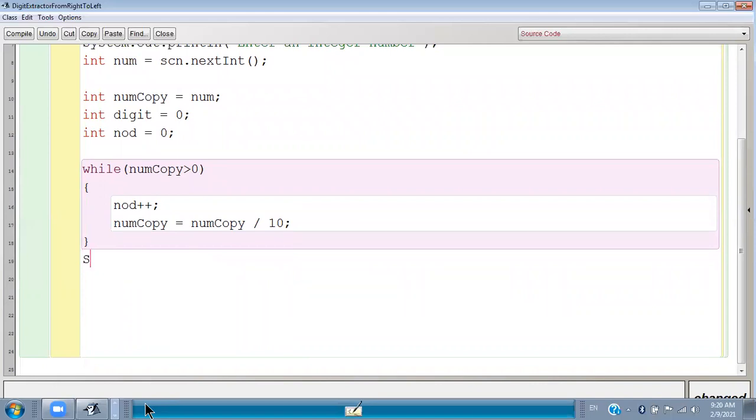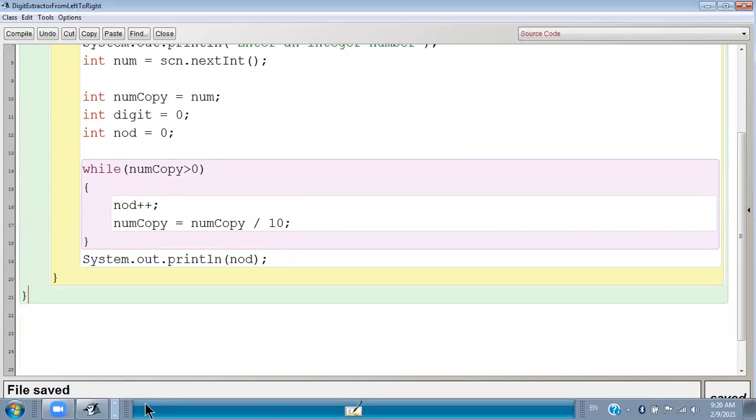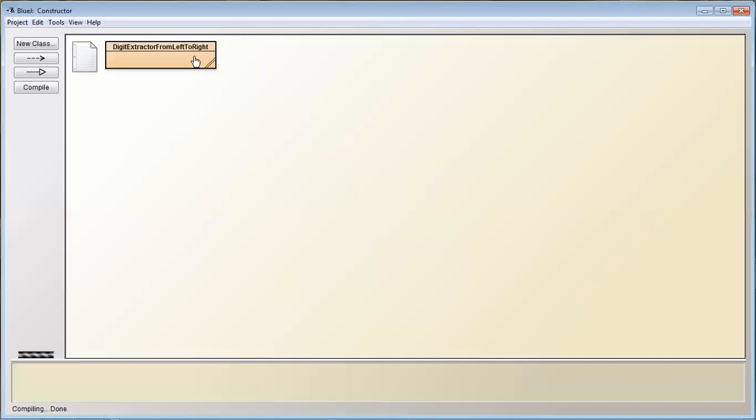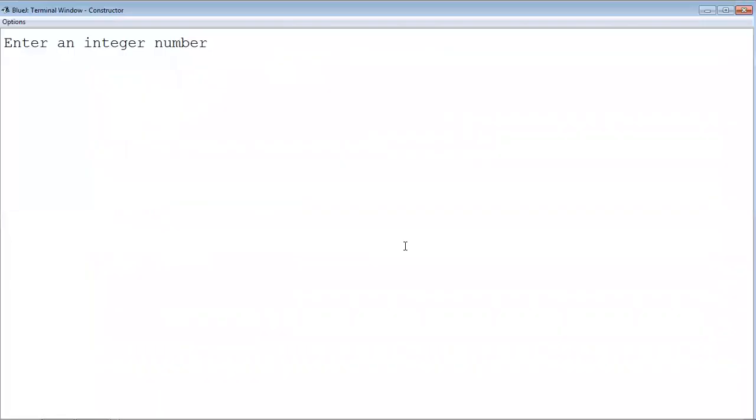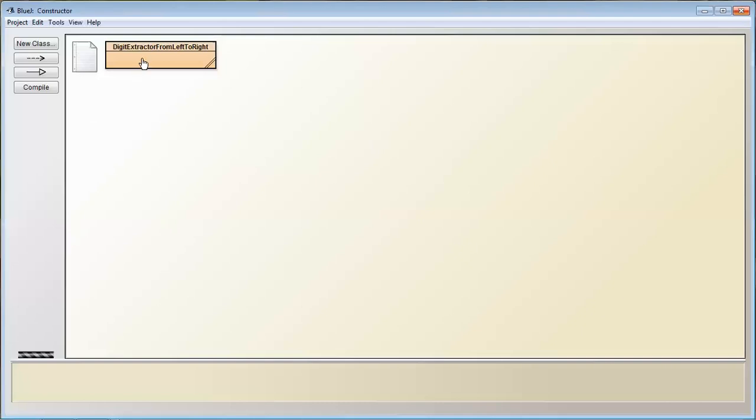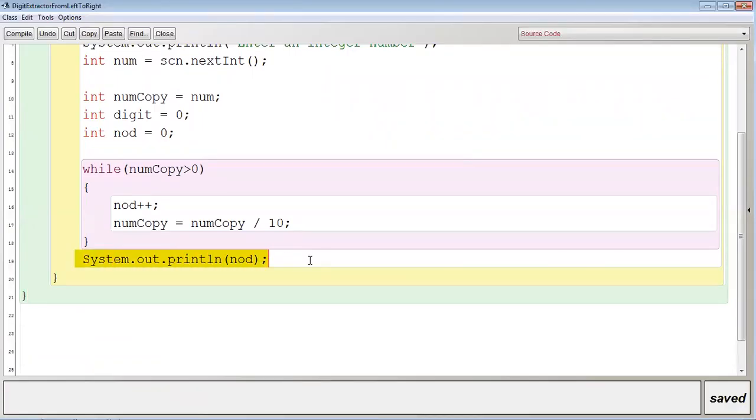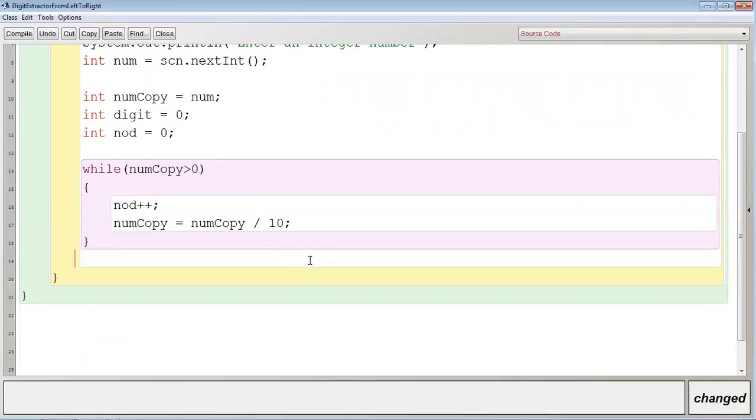Now let me check whether it is correct or not. System.out.println what? NOD. Control K. No syntax error. Close it. Right click, then method. Okay. Suppose 48975. How many digits are there? 5. 1, 2, 3, 4, 5. So it is showing correct. Yes, it is showing correct. So this code is correct. Number of digit is properly counting the number of digits.